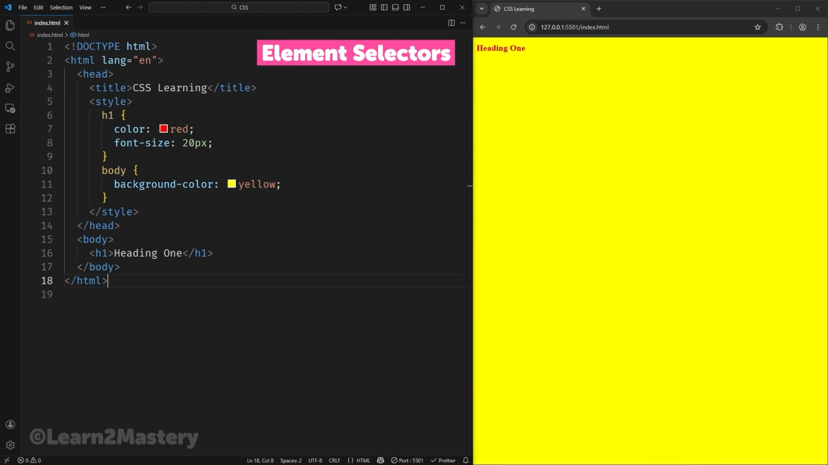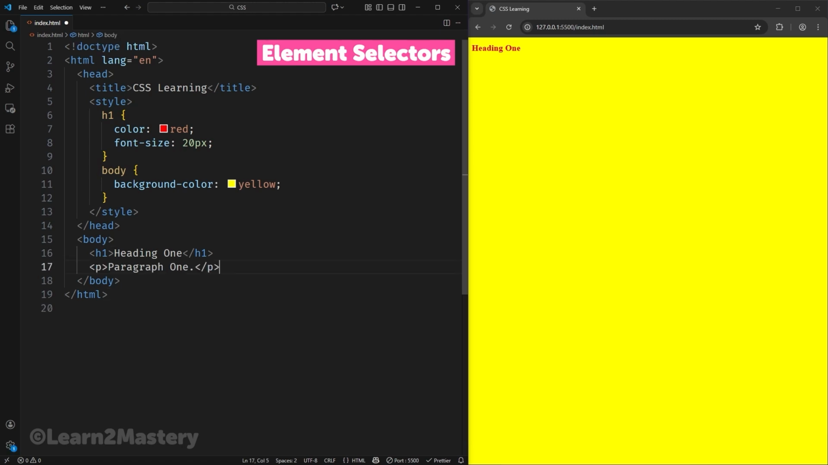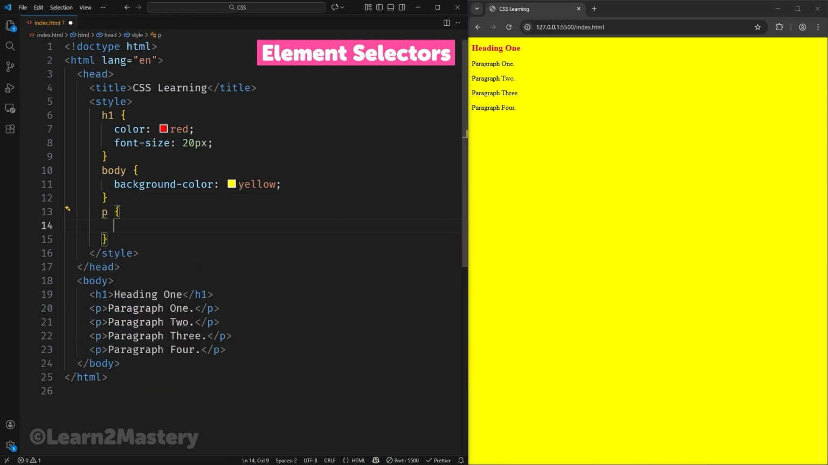But this method isn't always ideal. For example, imagine we have multiple paragraph elements, but we only want to change the text color of one paragraph. If we use an element selector, it will select all paragraph elements in the document. So the element selector is not always the best choice. That's why we have other types of selectors.